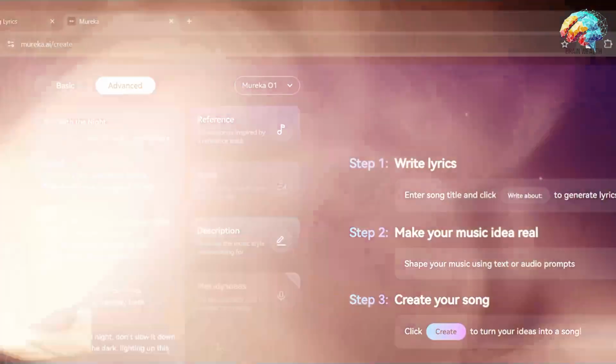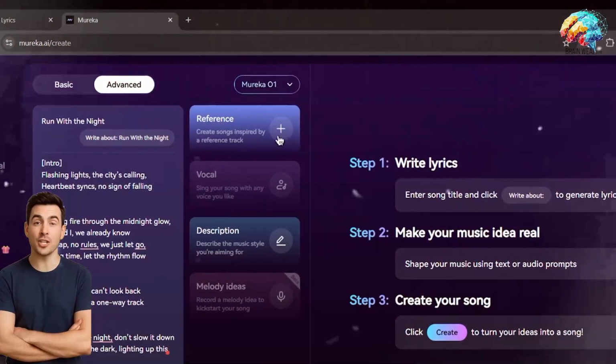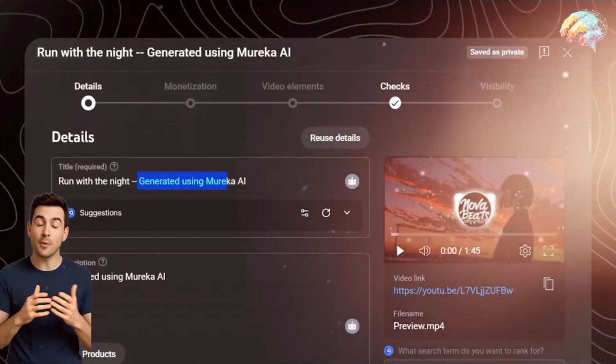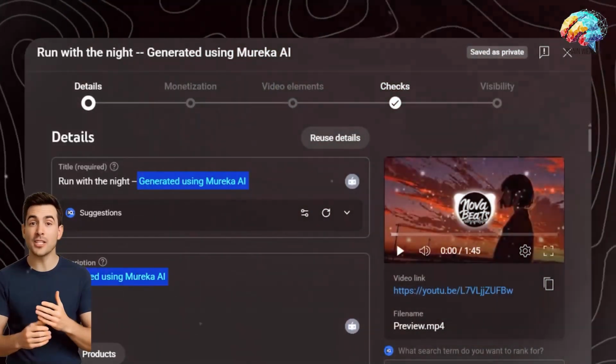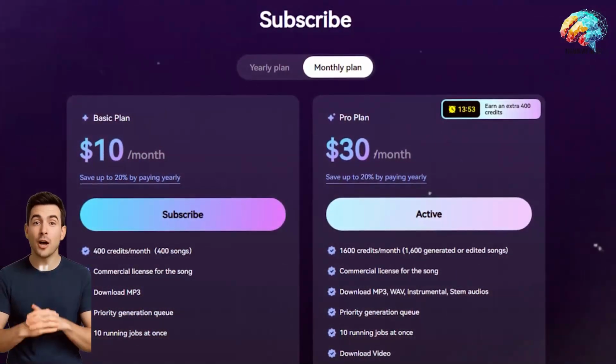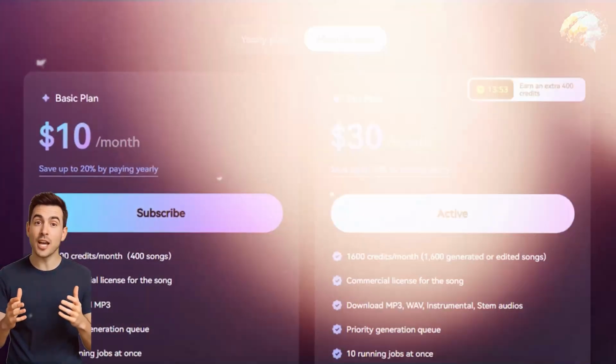Here's something important, and this part matters especially when monetization is the goal. If Muria is used on a free plan, then the tool technically retains ownership of the track, which means uploading that video without clarification might lead to issues down the line.